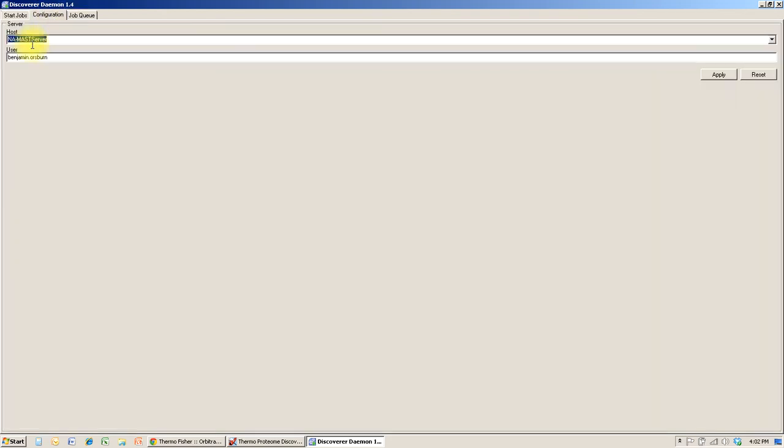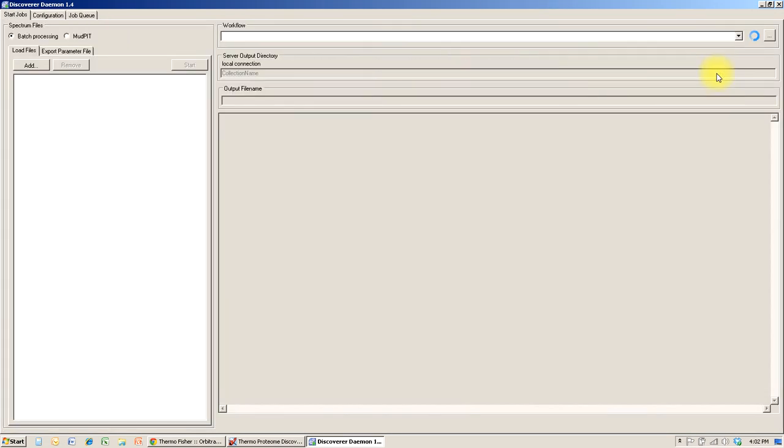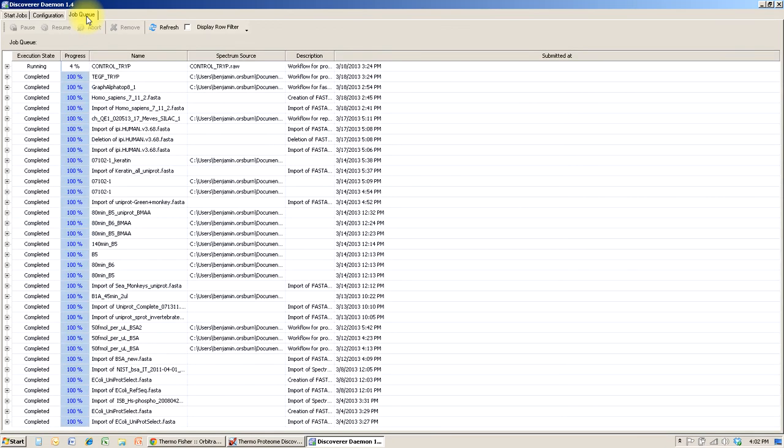But for now, I'm just going to use the localhost because that is where the workflows that I want are currently located. So now that I am configured to the instance of Proteome Discoverer that I want, I can start jobs or use workflows that have been developed for this instance. Going to the Job Queue menu, we'll just open the job queue of the Proteome Discoverer that is running that I am networked to. So this is just my local instance of Proteome Discoverer and the job queue for it there.